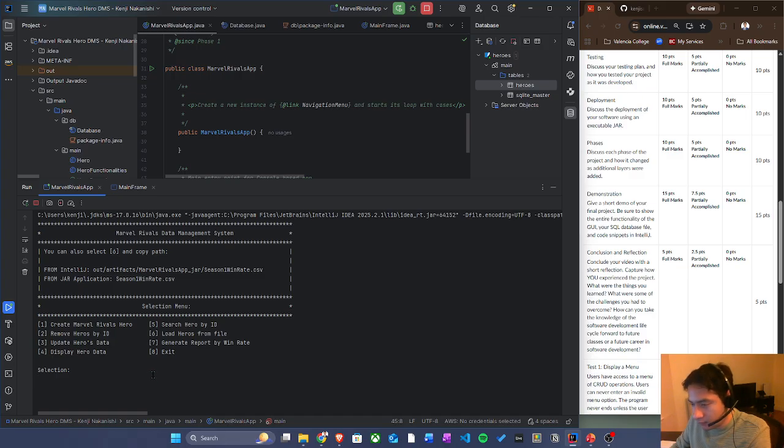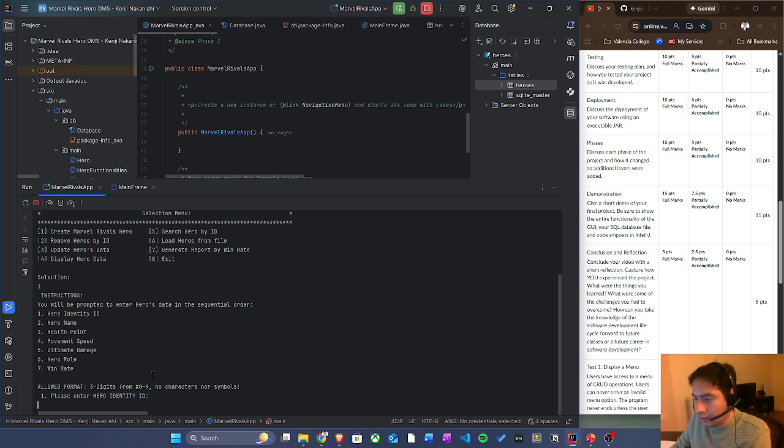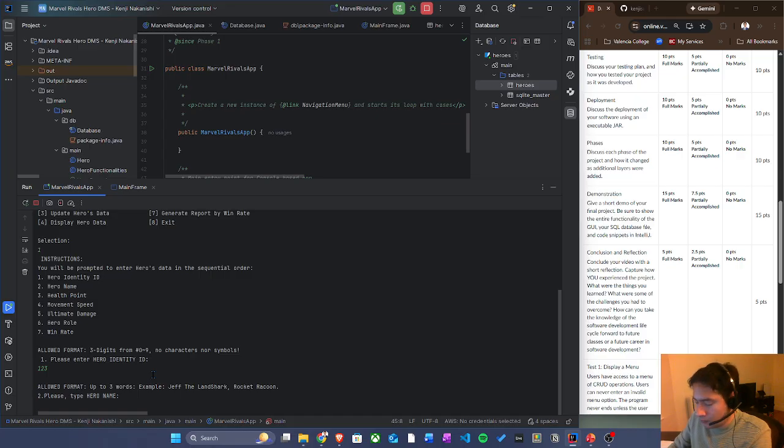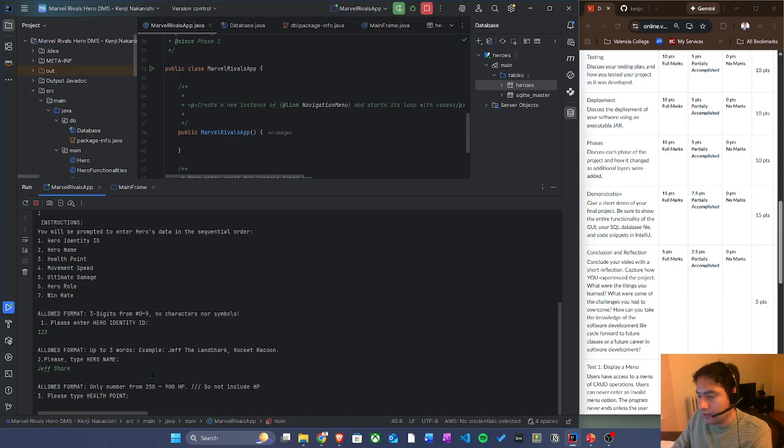But for the purpose of the demonstration, let's do creating one hero. Remember, there's no database here, it's just in memory. So let's create one hero identity. It will prompt you to enter all the information in sequential order. First, the hero identity ID, which will be 3 digits, 0 to 9. Let's do just 1, 2, 3. Then type 3 words. Let's do Jeff the Shark. And then the HP, the health points.